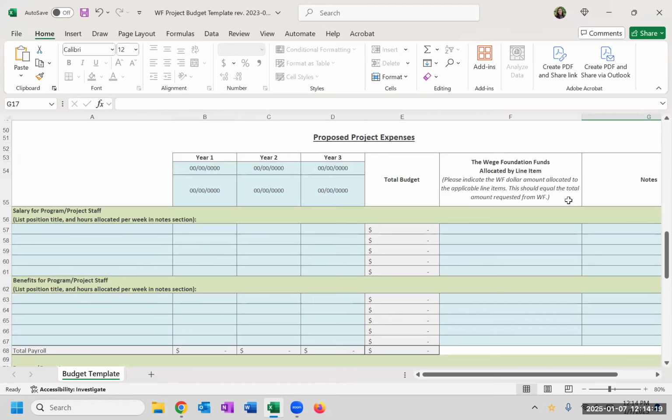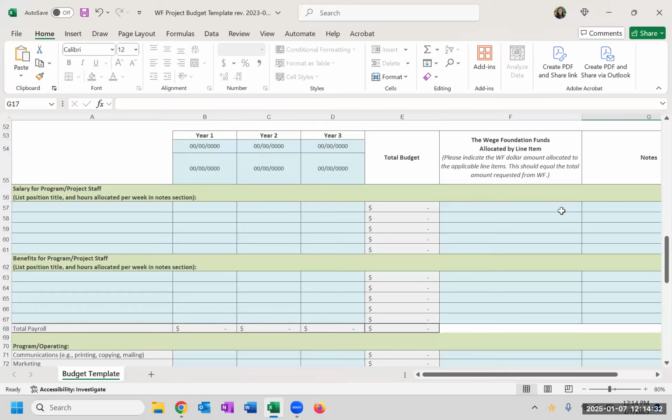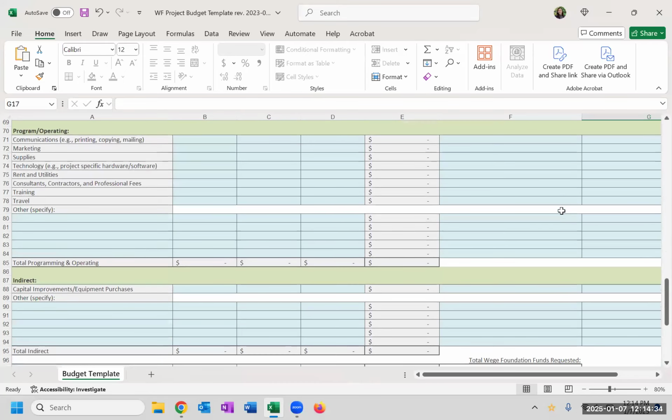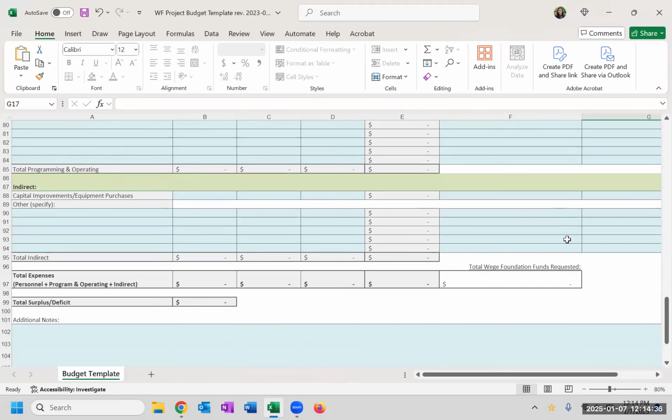The allocated by Wege Foundation column should equal the total amount of your funding request, which will automatically be calculated at the bottom of the template. We will also look at the Wege Foundation contribution percent of project costs, which is also calculated automatically.